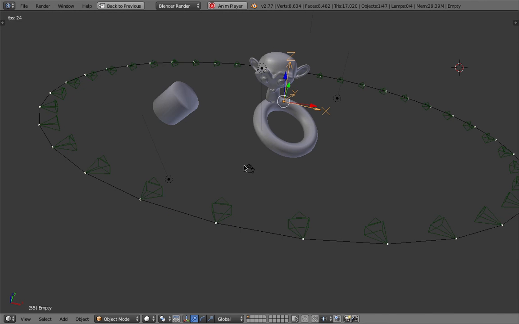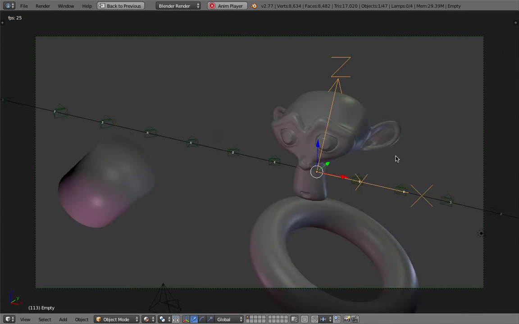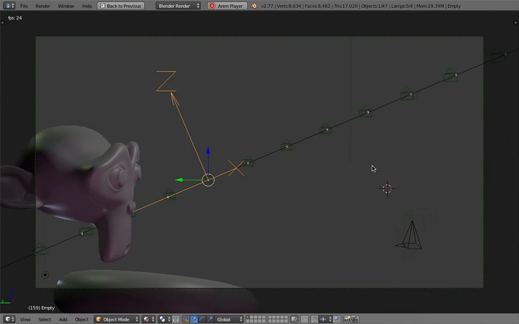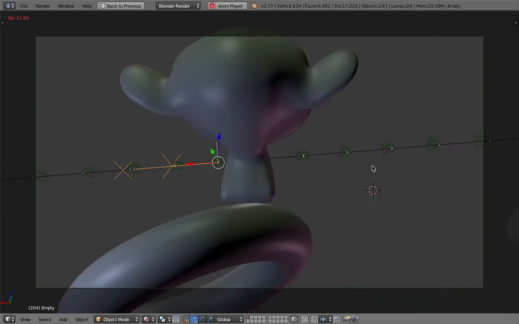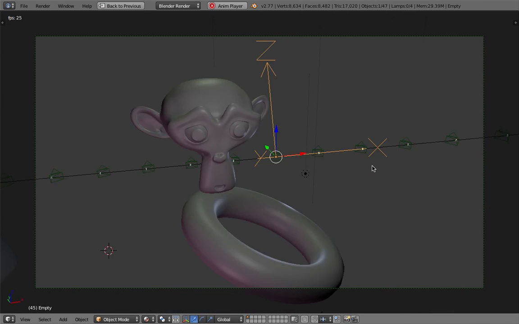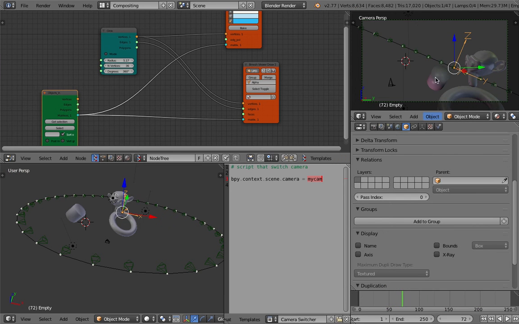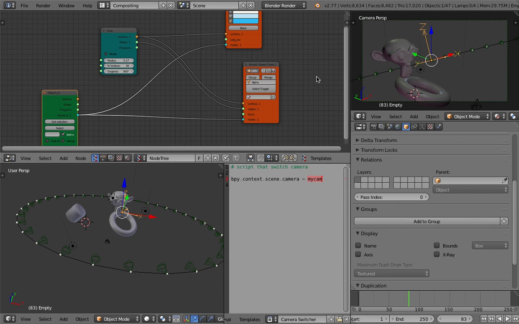So yeah, we can now look at the result. Yeah, it works perfectly. It's the array of matrix cameras recreated using Animation Nodes and Sverchok.